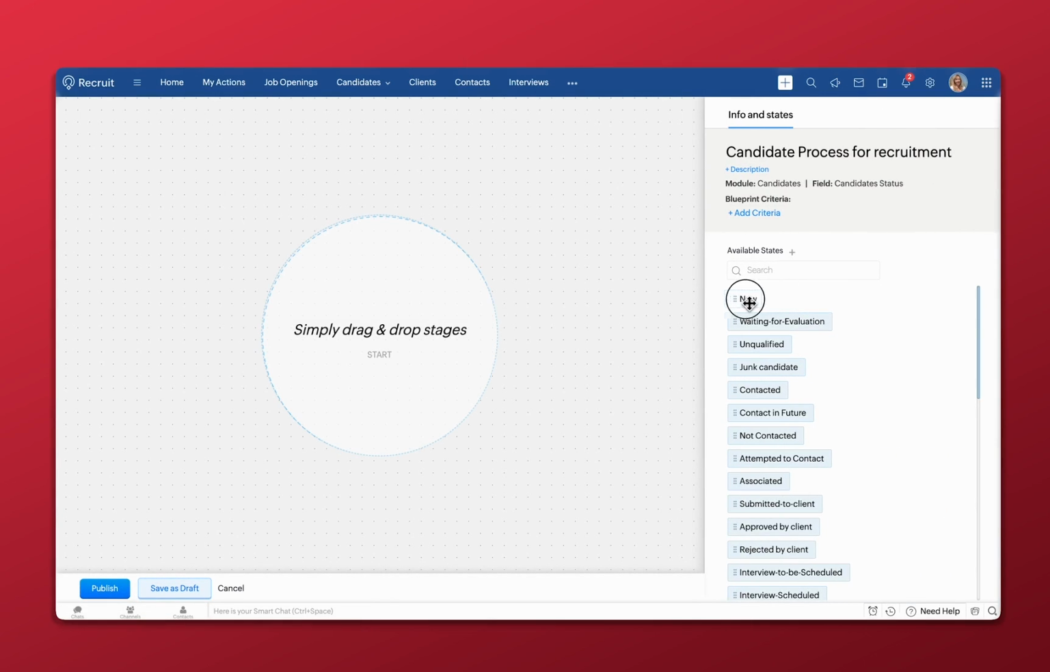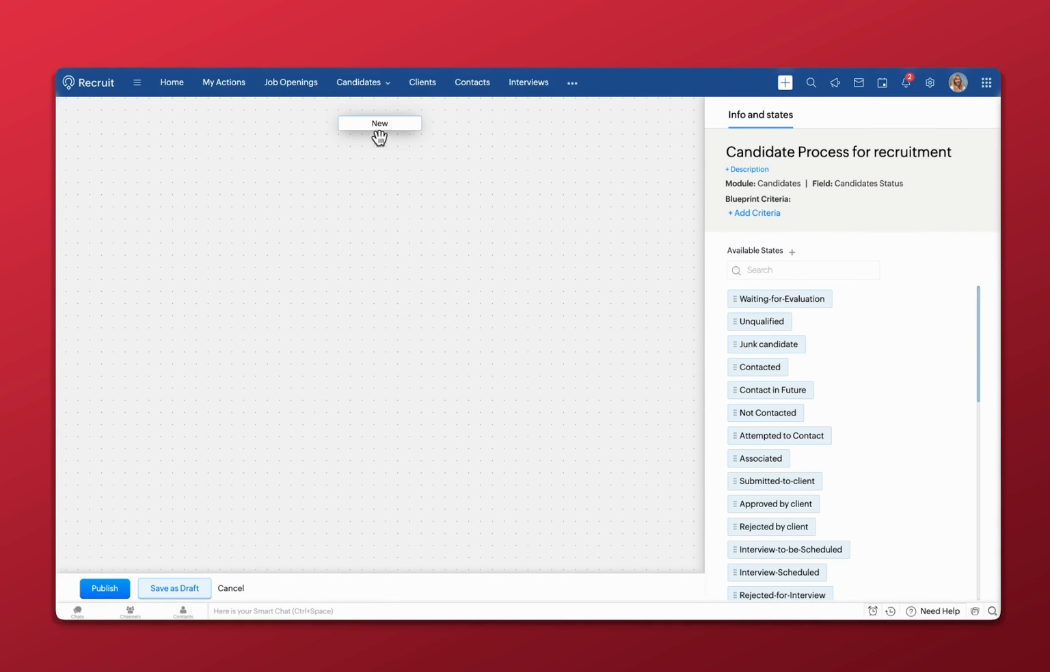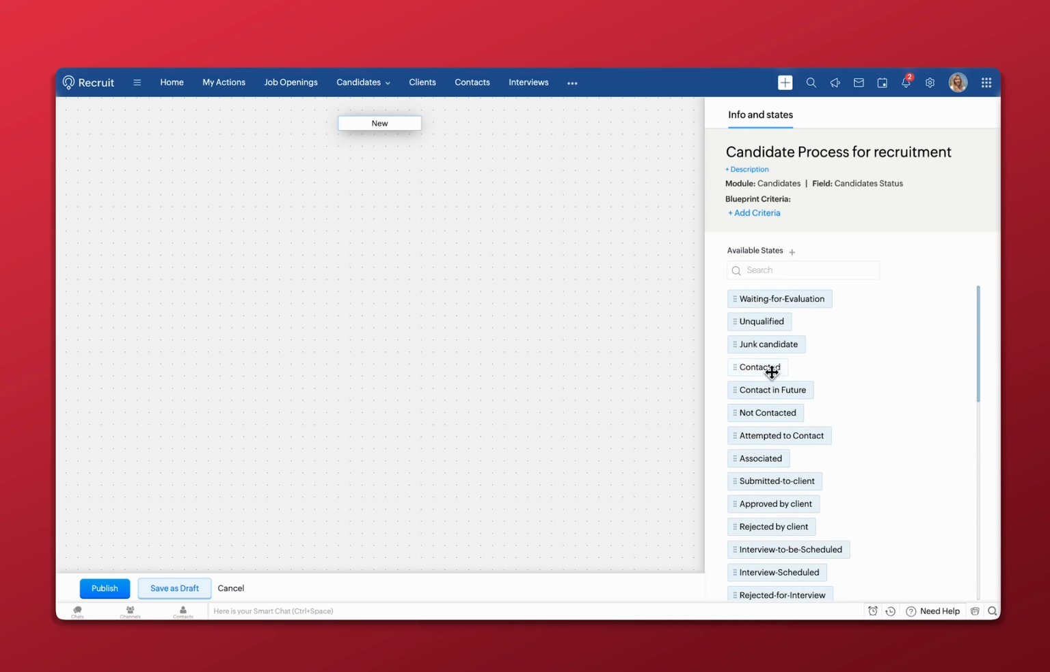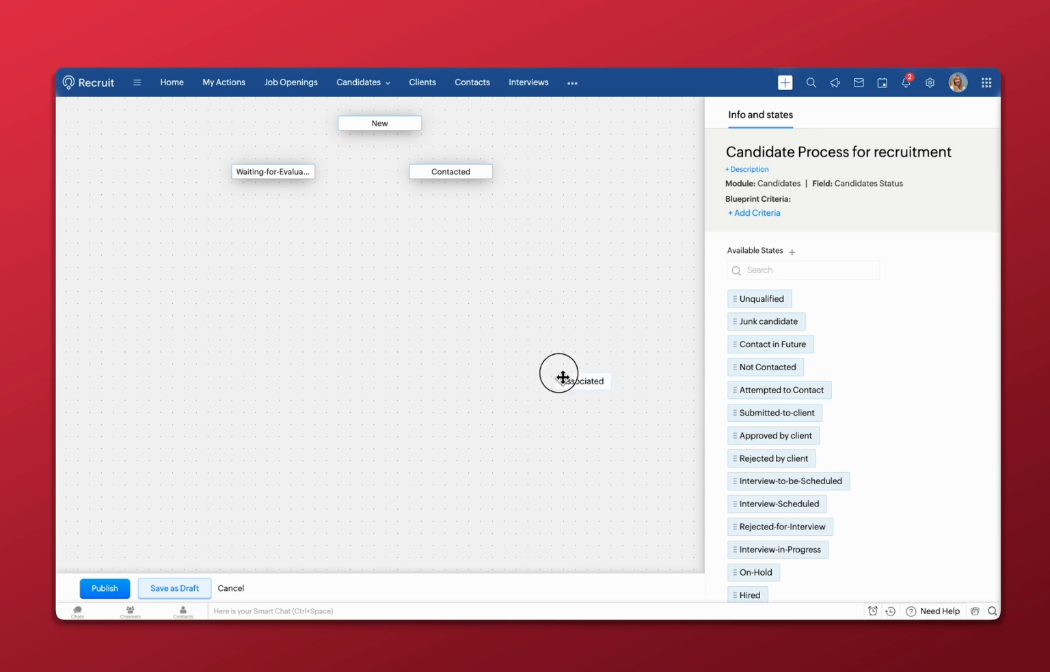All the boxes that you've got in the right side are called as states. Now let's assemble these states to form a blueprint. So new, waiting for evaluation, contacted, and then comes associated, followed by submitted to client, approved by client, and rejected by client.